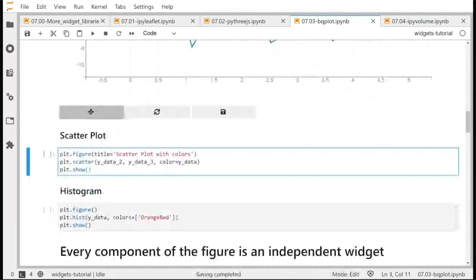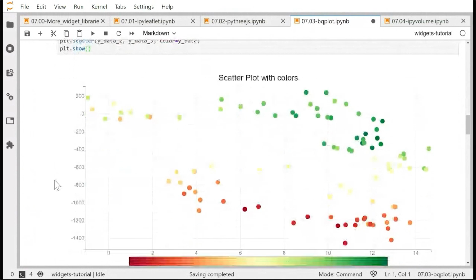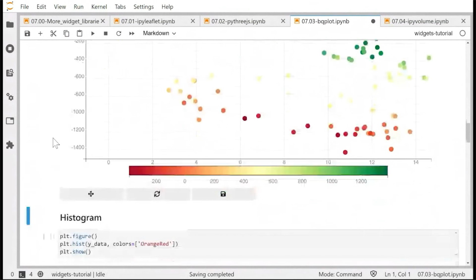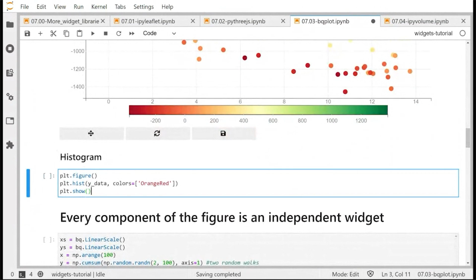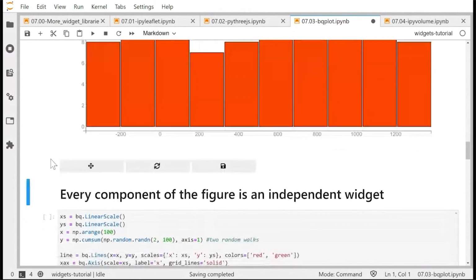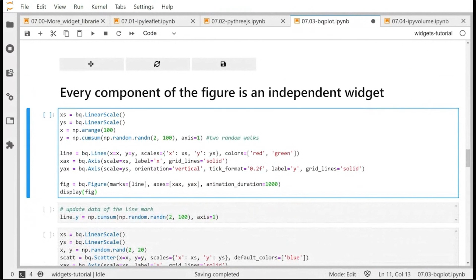Two more examples here of the pyplot interface. So this is just a scatter with a color bar to add another dimension to describe your data, and a very, very simple histogram. But where Bqplot gets really, really powerful is with the object model architecture. And this is where you really see the grammar of graphics becoming more prevalent.